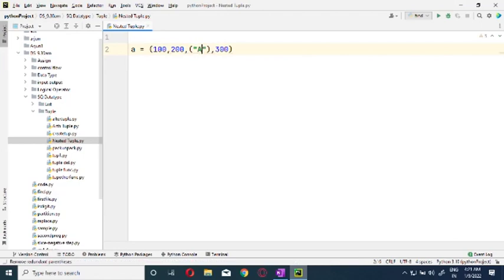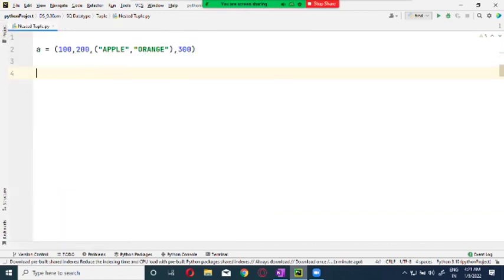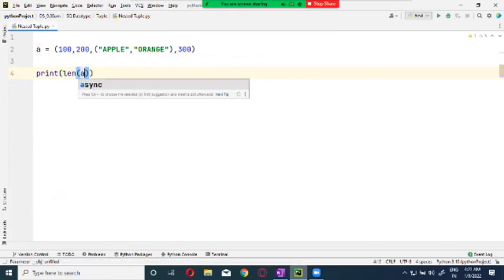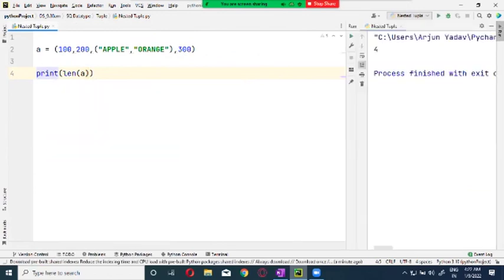Now I will keep it as apple and orange. Okay, clear? Now, how many elements are there inside this? How many elements are there, guys? 4. How to find out how many elements are there? Length, right? Print length of A. When I run this one, you will get the number of elements over here.